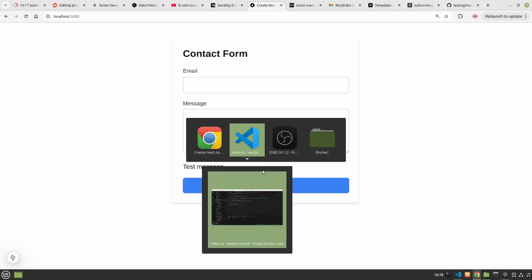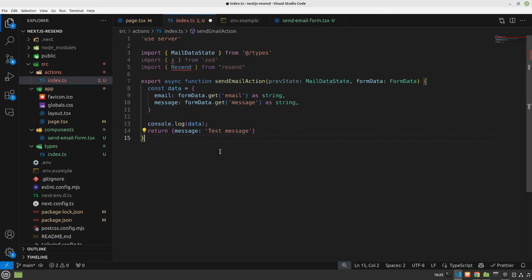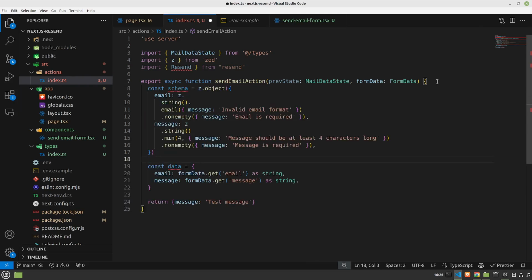And now if we go back to VS Code, we can see the values in the console. Everything's working perfectly. We're good to go. Okay, so now we need to import Zod and Resend: Zod for input validation and Resend to handle sending the emails. And I'm going to delete this console log and let's add here this Zod validation schema.